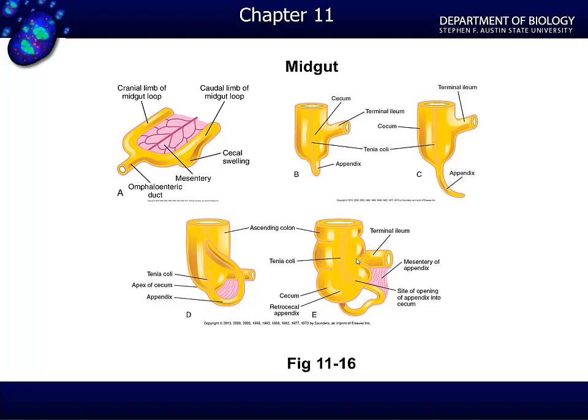So here we can see we've got the yolk stalk that's connecting off here. Here is where we're going to form that cecal diverticulum. Here we have ileum coming in. This is going to be the location of our ileocolic valve, the ascending colon. Then we've got our cecum with the appendix coming off here. And this just shows how that can grow.